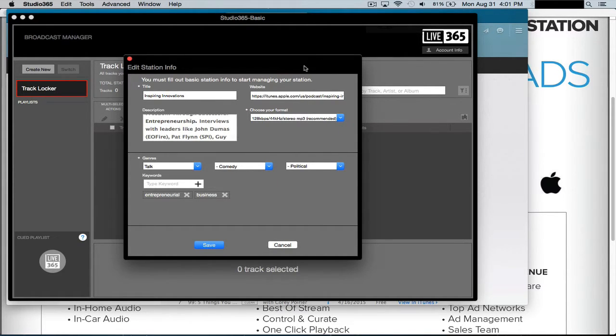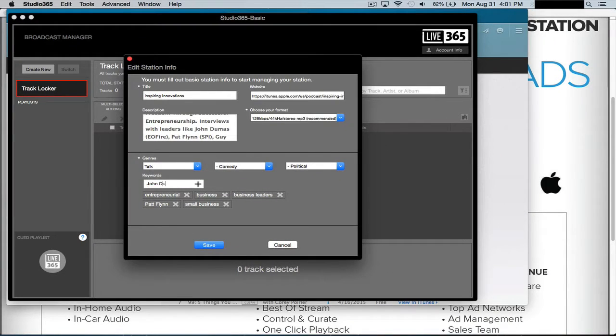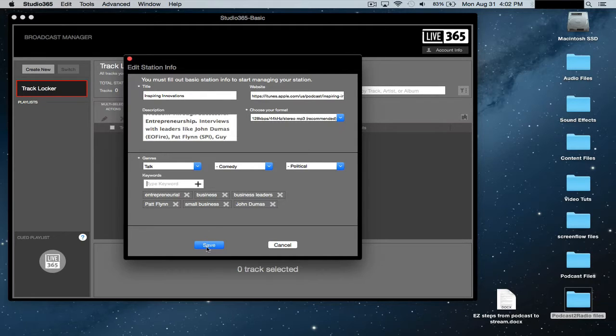And you'll also see the keyword section. Again, much like with the description, you'll want to enter information that'll help people find you. For instance, with this entrepreneurial podcast, we're putting in the words entrepreneur, small business, names of popular interviews that the show has done, and any hot topics that you think will help listeners find you. Be sure to save your station information.